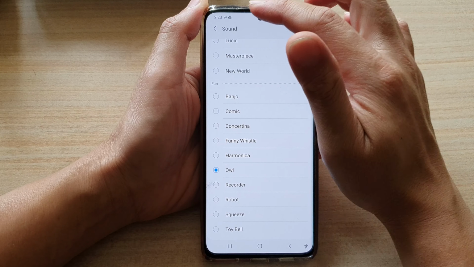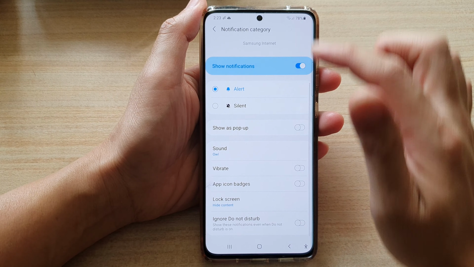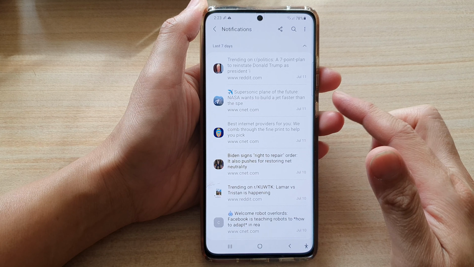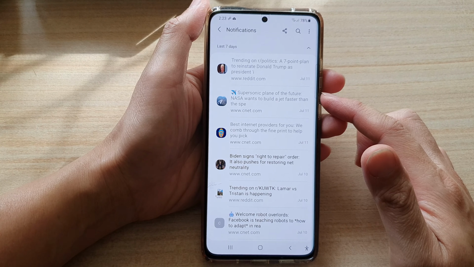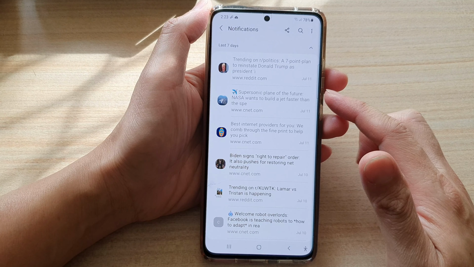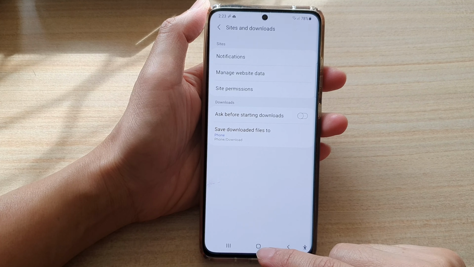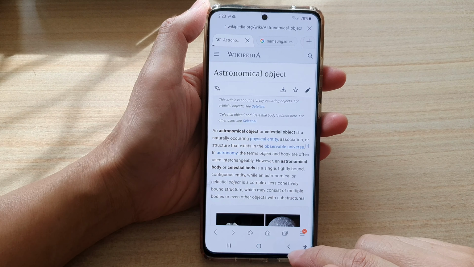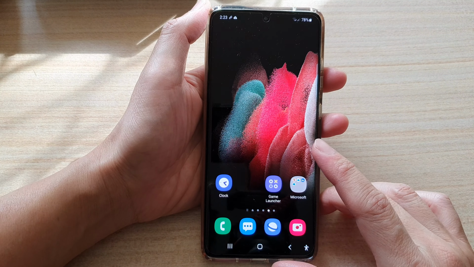There you go. So select one of the sounds, and then tap on the back key, and then back again. So whenever you receive a notification from Samsung Internet, now it will alert you with a new sound. And that's it. Finally, you can tap on the back key to go back to your viewing web page, or tap on the home key to go back to the home screen.